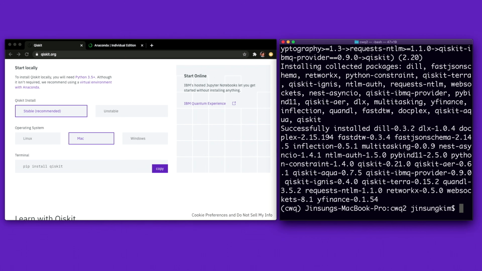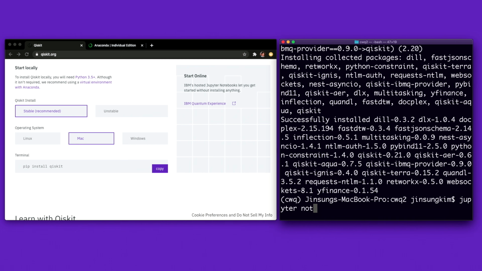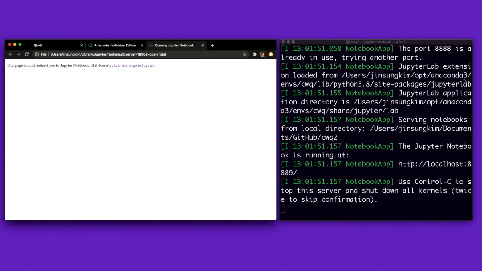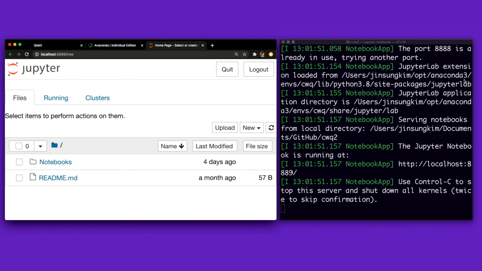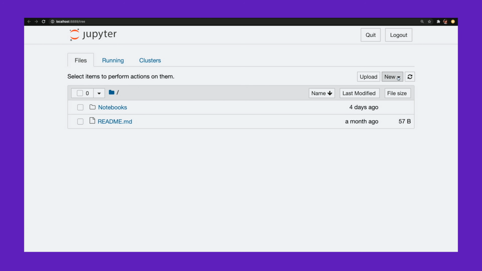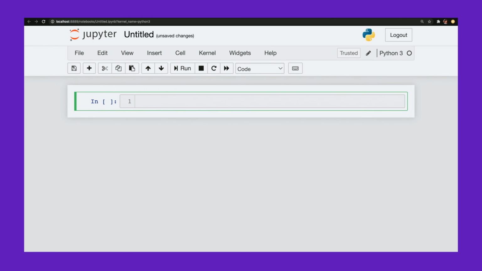So now I have Qiskit installed, and I'm just going to open up a Jupyter notebook so we can get started with our algorithm. Perfect. So I'm going to open up a new Python 3 notebook, and let's get started with our algorithm.